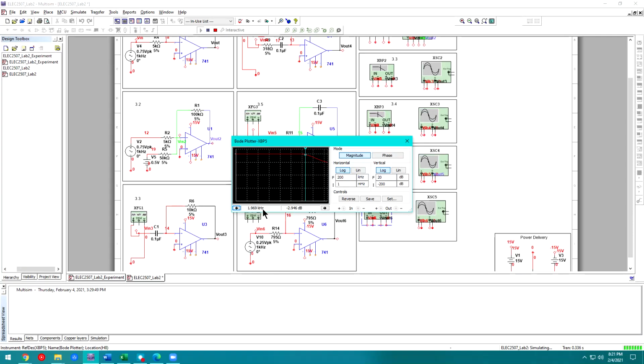So I chose 2 kilohertz here as my cutoff frequency. And yep, I can see that my negative 3 dB point is right around 2 kilohertz. And then if I go back to my passband, which is over here, we can see that the value for the gain in the passband is almost exactly 1. It is almost, well, it is 1 actually.